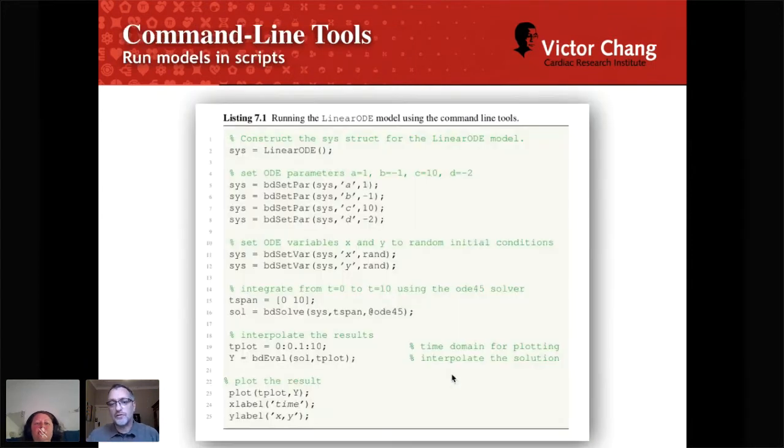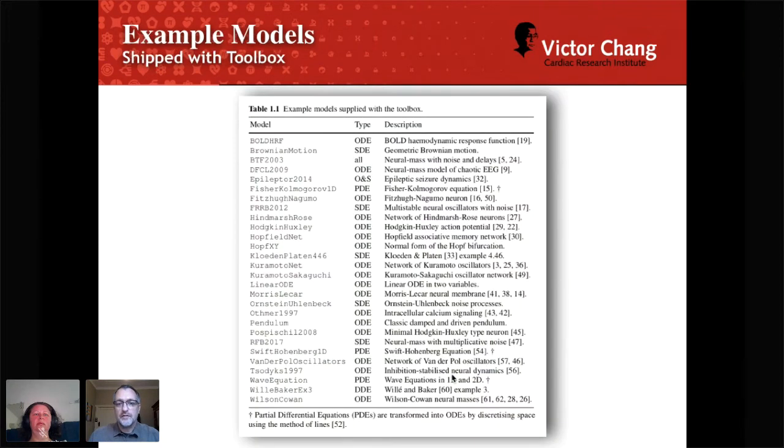Now, you don't have to use the graphical interface. There is also a set of command line tools which come with the toolbox, and you can use those when you want to simulate large models offline or automate large parameter surveys. I'll get to a bit of that later on. So here's a list of the example models that come with the toolbox currently. There's about 30 of them. That list is growing all the time.